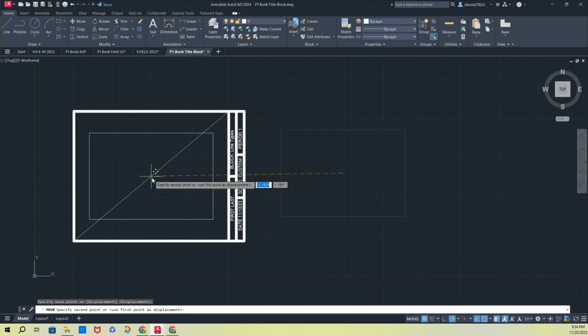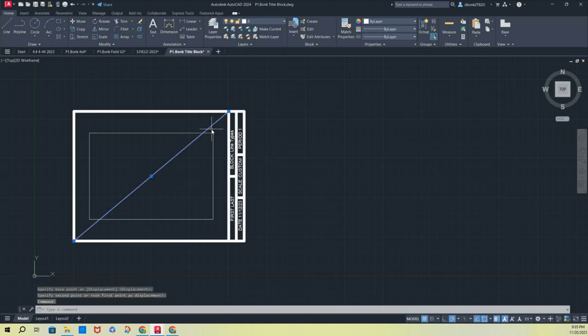You're going to find the middle of that triangle or line or diagonal line there and get that triangle. Click and place it. That's the middle of the drawing. You just delete this diagonal line when you're done.